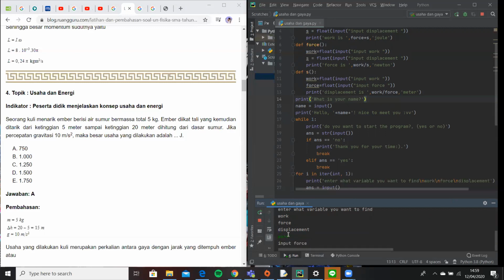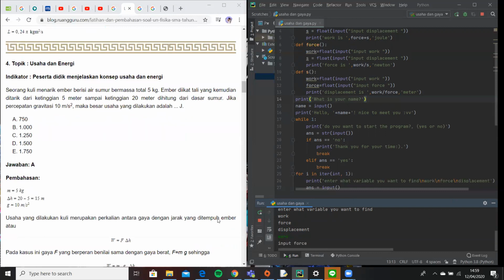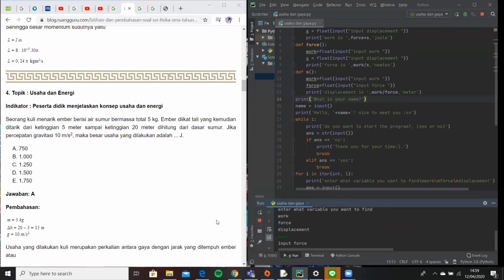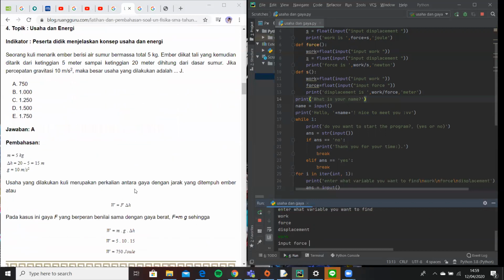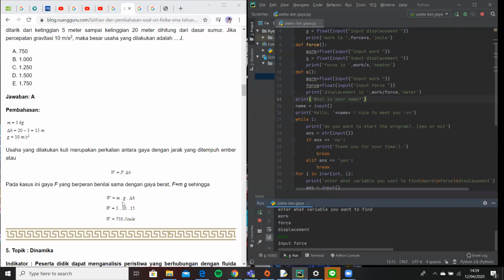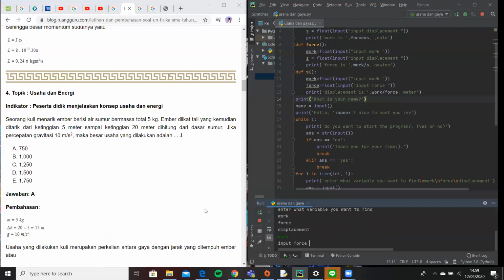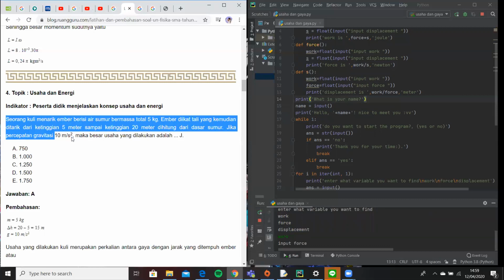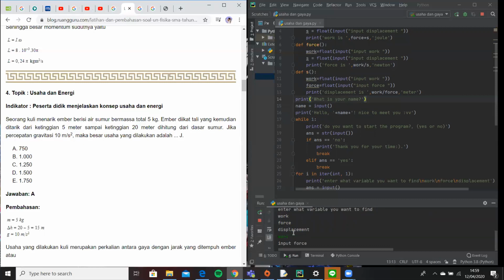And then the program will ask for the input of the force. The force itself is equal to mass multiplied by gravitation. The mass is 5 kilograms. The gravitation is 10 meters per second squared. So the result, the force is 5 multiplied by 10 equals 50.